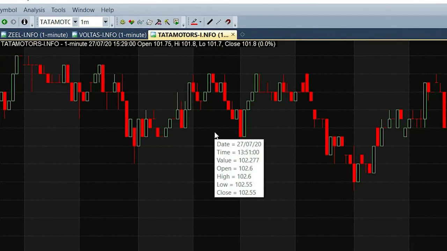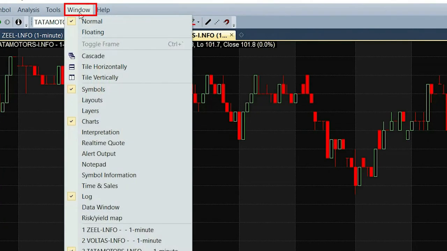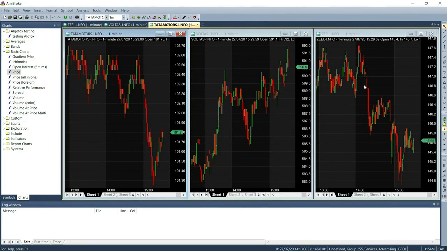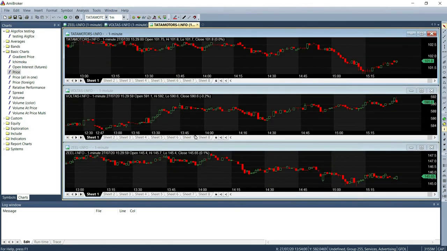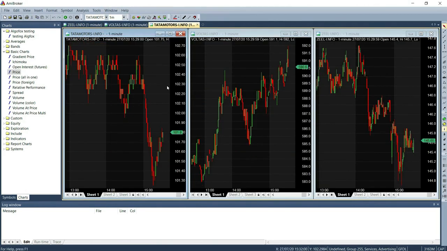Now if I want to see all the three charts together simultaneously, I can click on this window and then click on tile vertically. If I tile them vertically, I can see Tata Motors, Voltas and Zeal together. Similarly, if I click on tile horizontally, I will be seeing all of them tiled horizontally. So there are two types of tiling, tile vertically and tile horizontally. For now I will tile vertically.